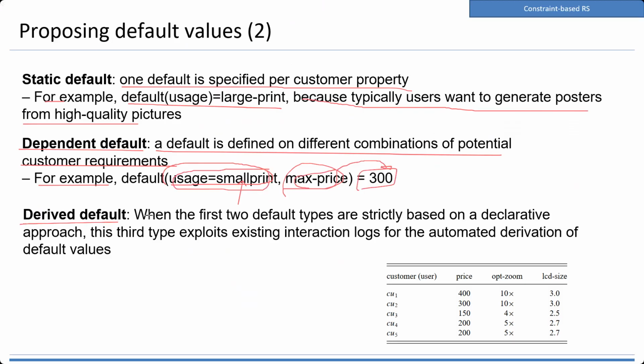For the derived default, the first two default types are strictly based on the declarative approach. This is declarative, this is declarative. The third type exploits existing interaction logs for the automated derivation of the default values. For example, if the optical zoom is 10 times, then of course we know that the LCD size will also be high. So it is the multiple attributes derivation.